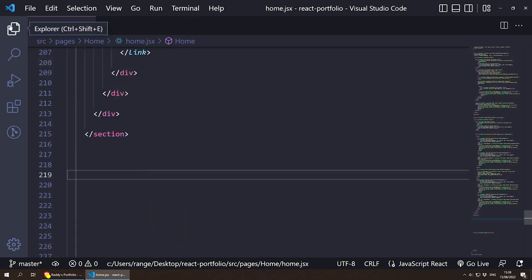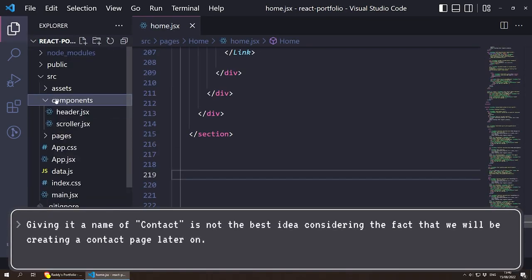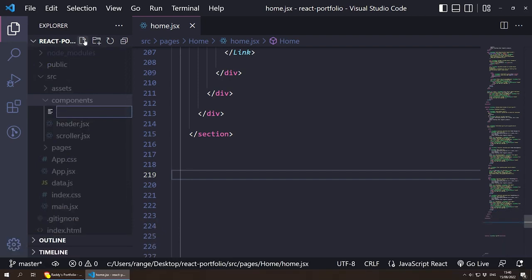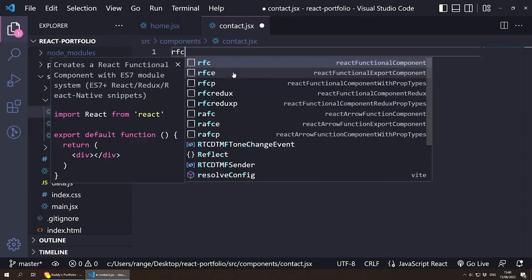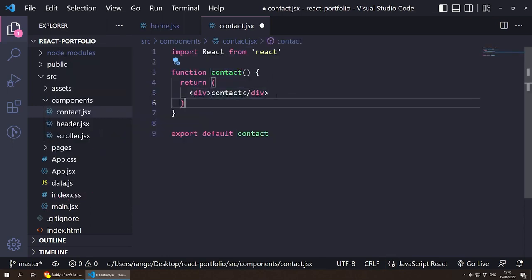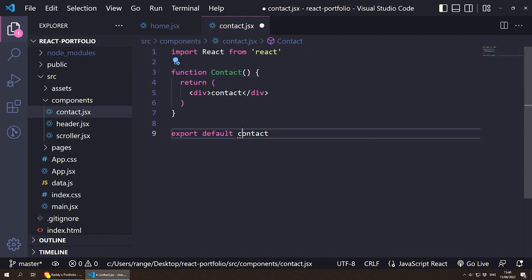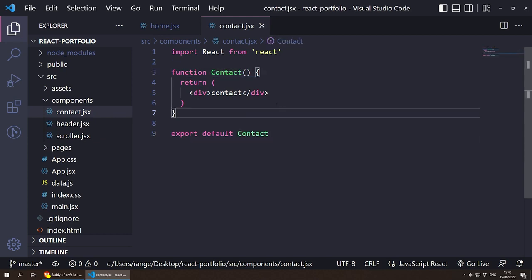Let me first of all create this component. Inside components, we need to create a new file, and I'm just going to call it contact because I couldn't come up with a better name. Contact.jsx, and inside here we do rfce and enter. Let's change this to big C and this to big as well, and we should be good to go.